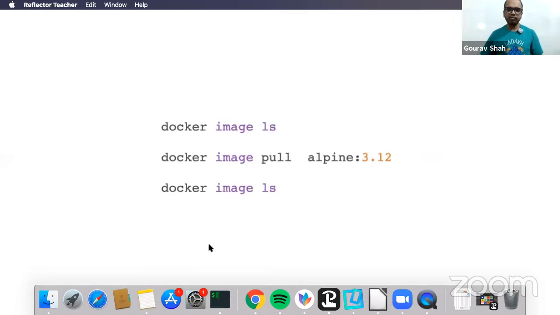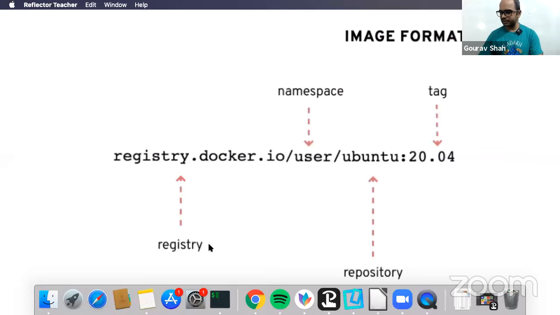Now, I'm going to begin by pulling the image first. From where? From a specific repository, which is Alpine 3.12. And how do I pull that? Using docker image pull, and then the name of my image, that is alpine, and represented by a specific version, which is 3.12 in this case. Now let's actually look at the images.